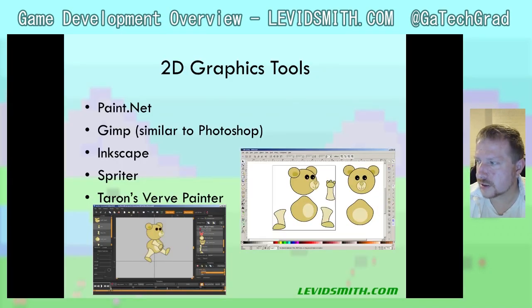There's another tool that I like that I mentioned earlier, Terran's Verve Painter. It's for more of like if you're trying to do a fluid painting, like you're painting with watercolor or something like that, you can use Terran's Verve Painter for that.